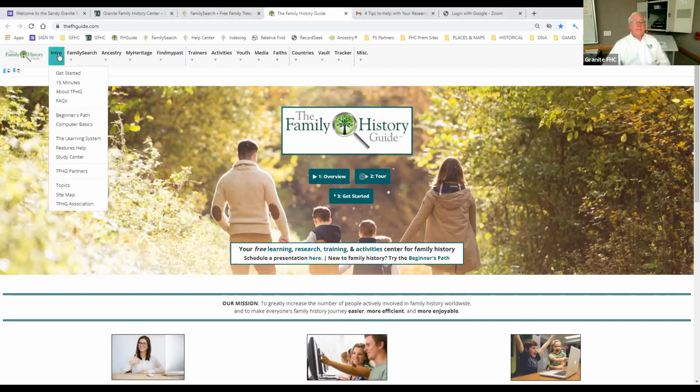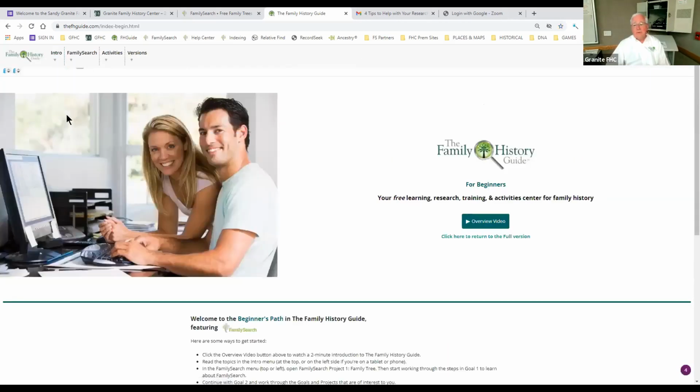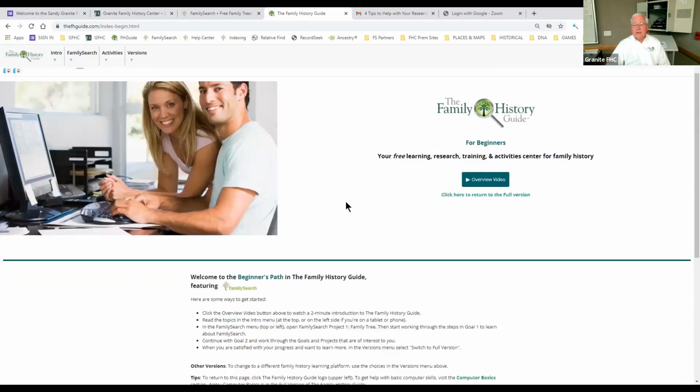So anyway, this first section, there are a number of people. The thing I was talking about was what's called the beginner's path. So if you have people and you want to get them started on their own quickly, just go to intro and click on the beginner's path. And this is basically, again, what we call Family History Guide Lite. And things are scaled down.